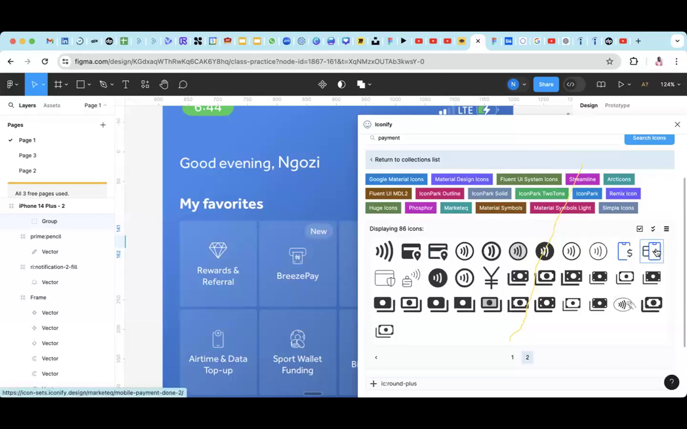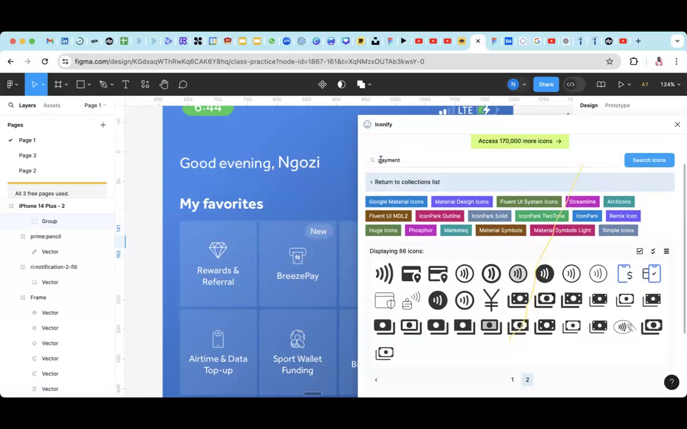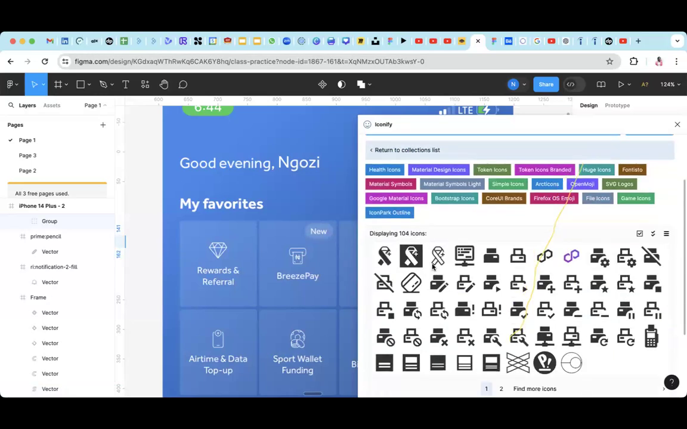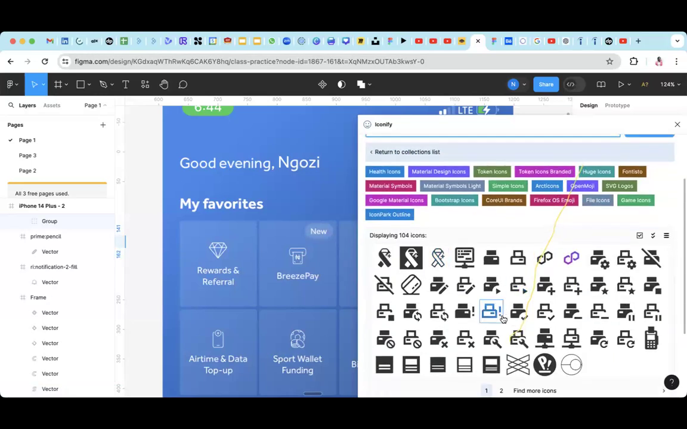So it's looking like something like this. So let me see mobile payments. Mobile payments. That's the only thing that is showing here. Let me see if it knows what POS means. Point of contact. Okay, yes. I'm seeing something that looks like it.